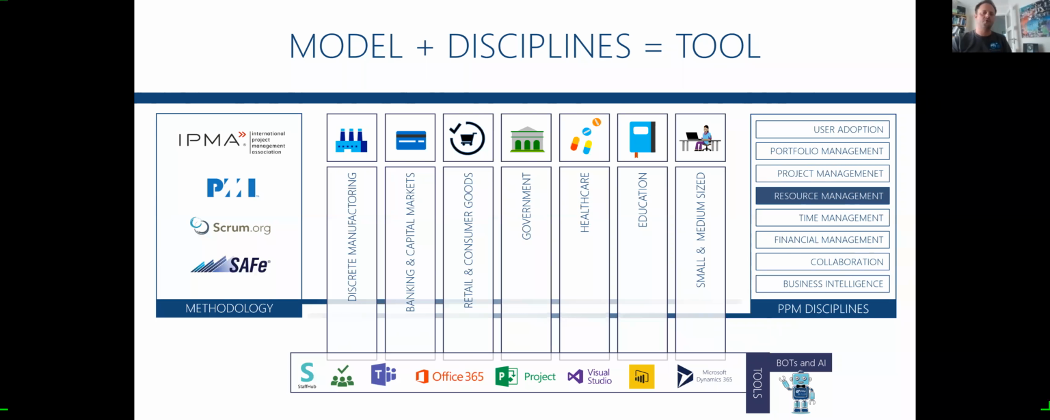Today we will also look at the bot, because in Projectum we have created PPM Butler, that is the AI and bot service that will help create resources, create projects, add a request for projects, etc. So we'll look into that later.